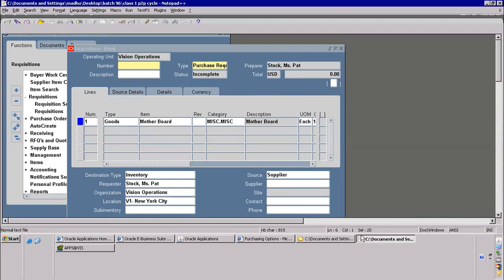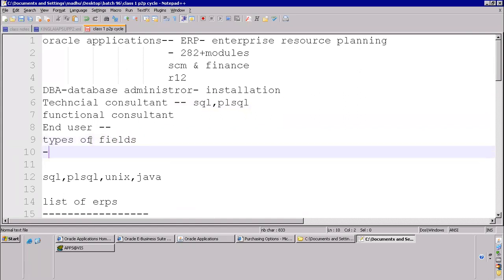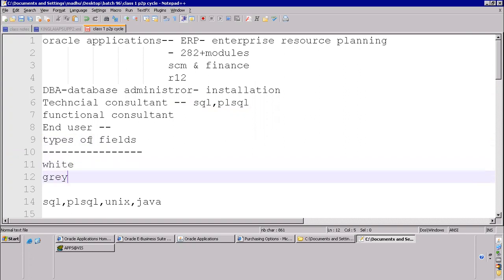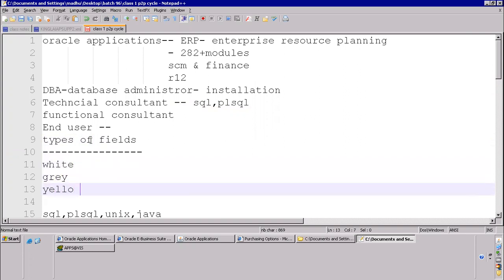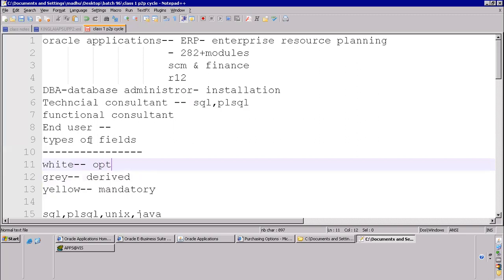So overall, how many types of fields are there? These are all the fundamentals you should learn, okay? White field, gray, one more, yellow. Yellow fields are what are they? Required or mandatory. And gray fields are derived values. And white fields are optional. You may enter or you may not enter.